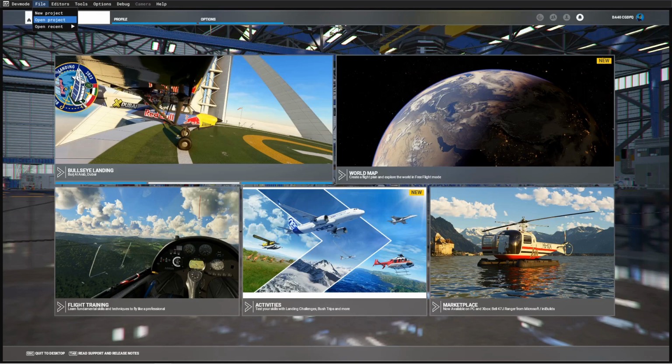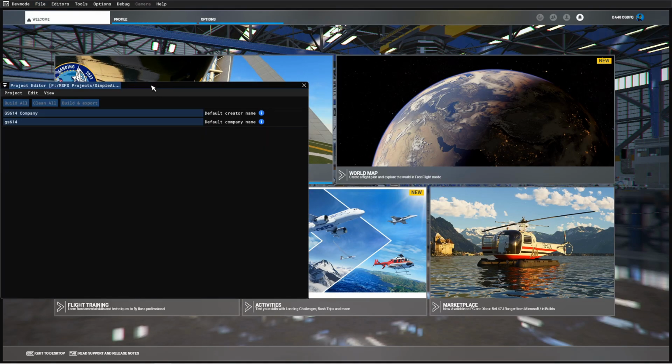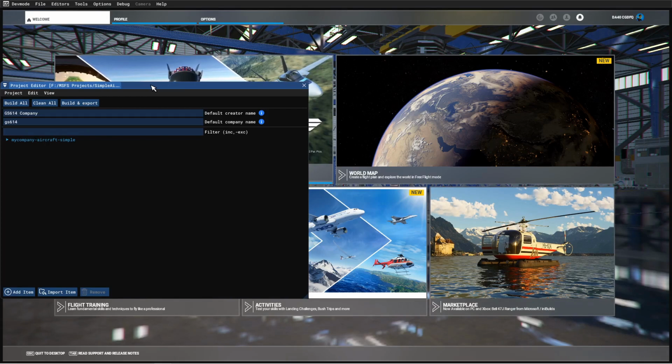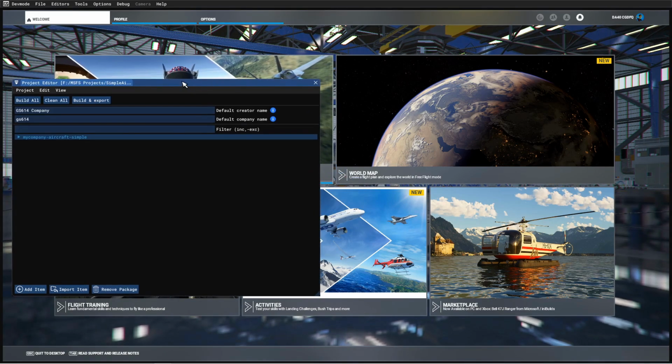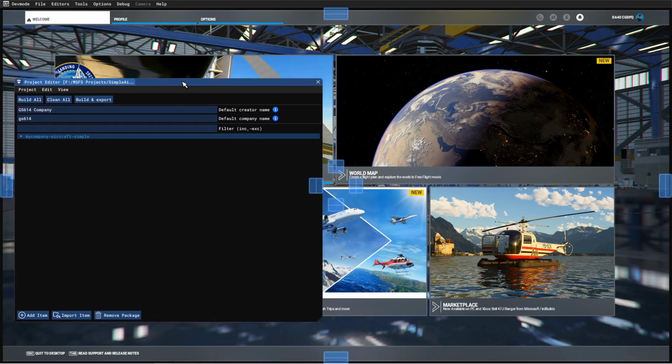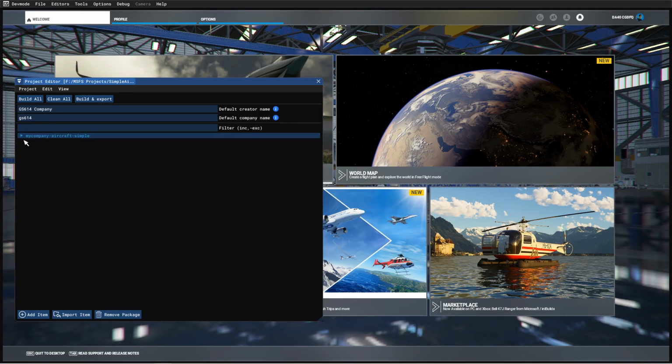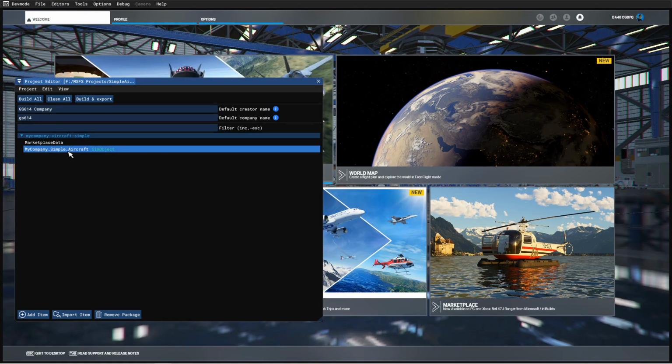At this point in time, the sim will open up a project editor window listing your project and all its assets. You can make this bigger, smaller, you can move it around, etc. But for now, we'll just leave it as a free-floating window. You can expand the project and it lists all the assets. So expanding the project, we have the marketplace data. You saw that folder. And we have the My Company Simple Aircraft Sim Object folder.